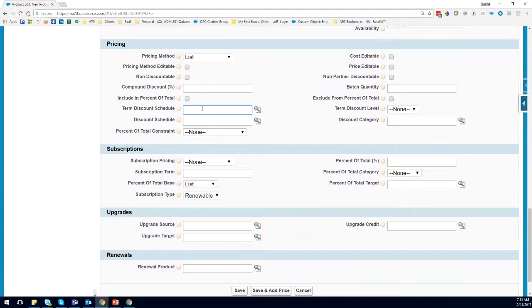So we talked about if a customer purchases 100 licenses, maybe they get a cheaper price than if they purchased one license. If they signed up for 5 years versus signing up for 1 year, they maybe get a different price. The things that control how that pricing is calculated are these concepts, or this object called discount schedule. And we will create a discount schedule here in a little bit for some of our subscription products, but we're going to leave these blank for right now.